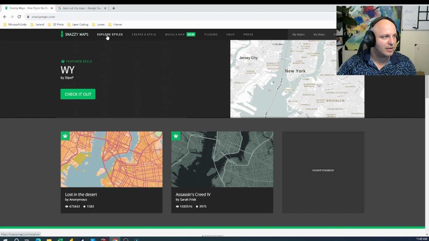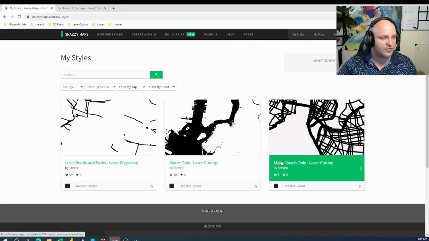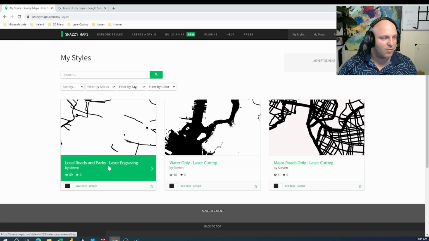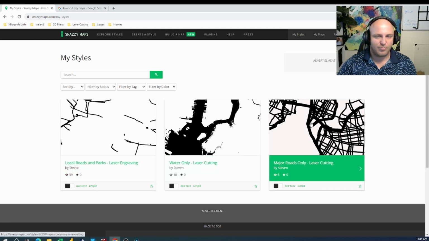You can create a style, explore styles, which are from other community members, or if you already created a style, go to my styles. As you can tell, I have 3. One is for the major roads, one is for the water only, and one is for the local roads and parks. And as you can tell, they're pretty much just black and white. The reason being is that the laser can do grays for realistic photos and things like that, but for the most part, when it comes to filling and cutting, having pure black and white makes it much easier. So I just separated those out.